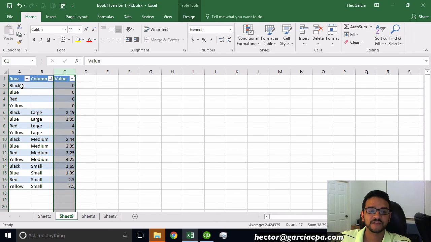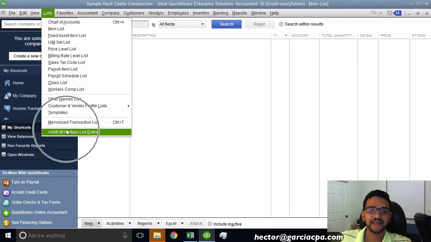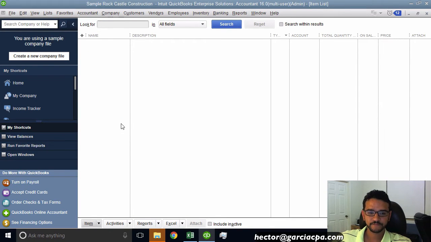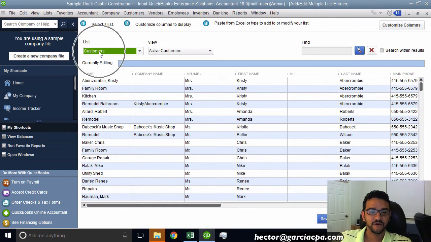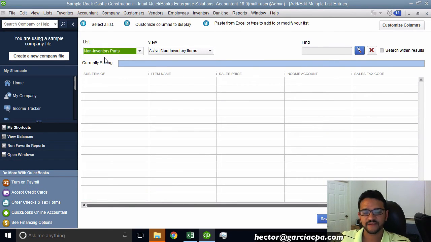So the first thing I want to do is bring in the parent items first with the values, which is a bunch of zeros. So I'm going to go into QuickBooks, and then into the list menu, add edit multiple list entries. Then I'm going to click on list, and I'll click on non-inventory parts. Let's say those are the type of parts that I'm bringing.